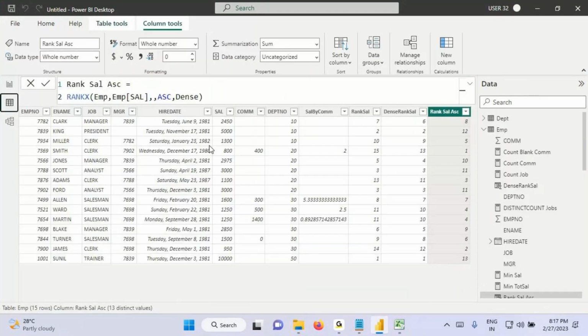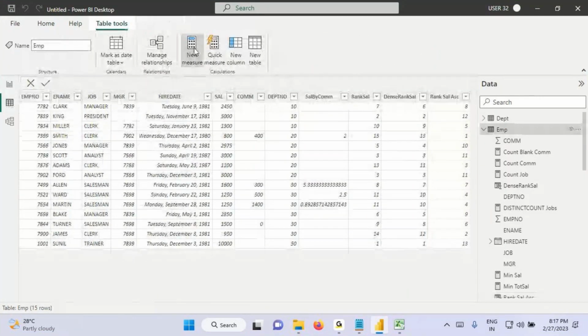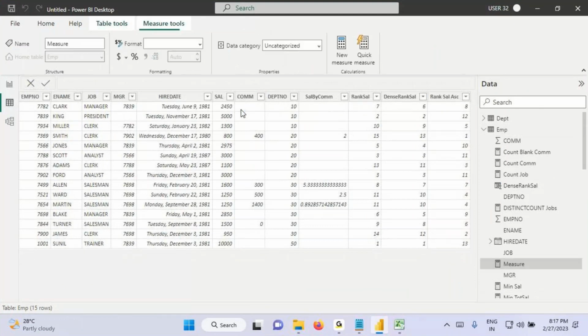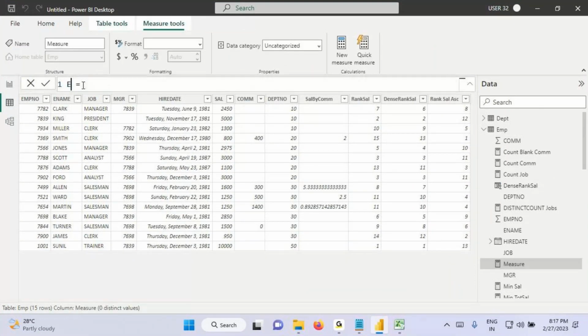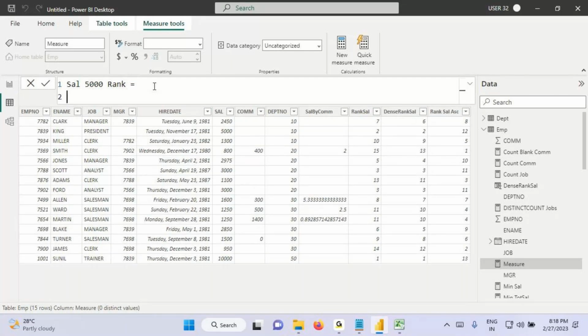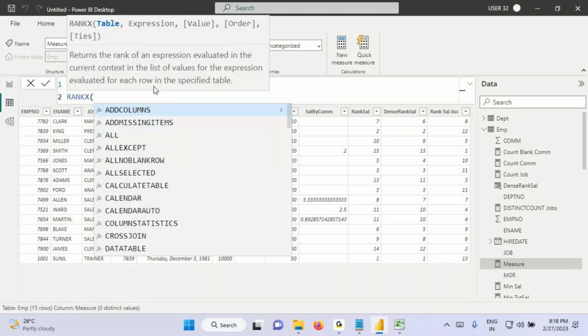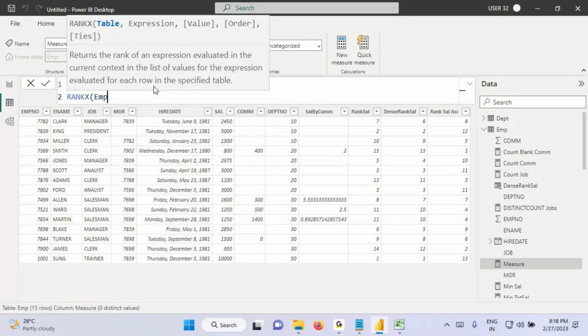I want to create a measure in the employee table. In the employee table, salary 5,000 is there. What is the rank I need to get? Salary 5,000 is there. What is its rank? In order to get it, we can use the RANKX function. You are planning to rank the values in which table? Employee table, based on which column? Salary column. You are trying to get the rank for which value?